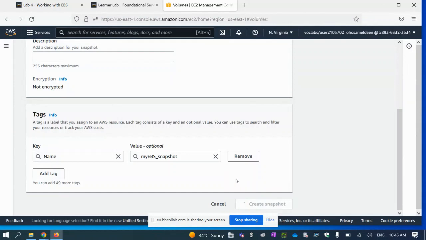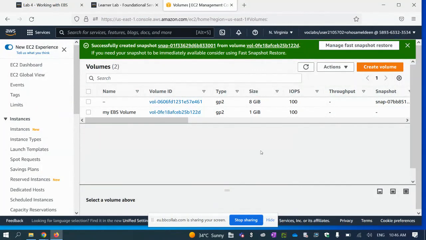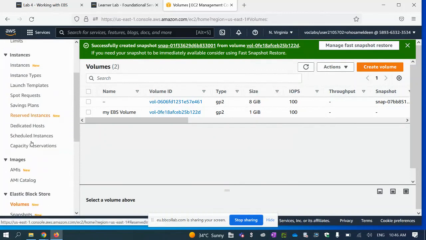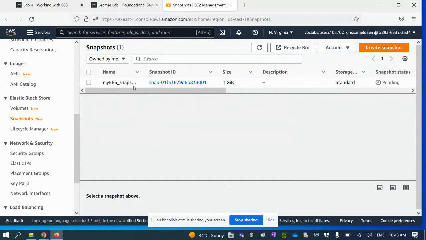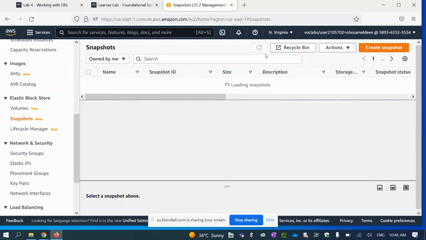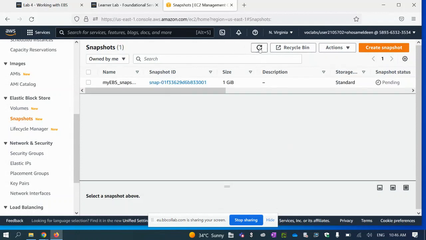You create the snapshot, okay, and make sure to go to Snapshots on the left-hand side and check that you have created the snapshot here. This is our snapshot, and it's pending. It's pending. Okay. Refresh. It is at 9%, unavailable, 9%.